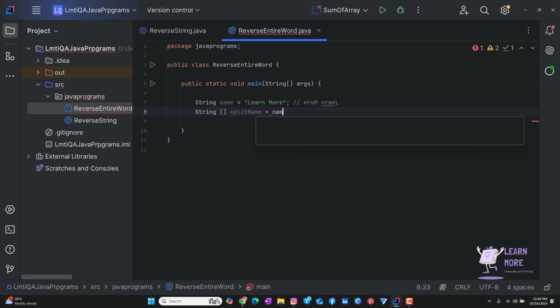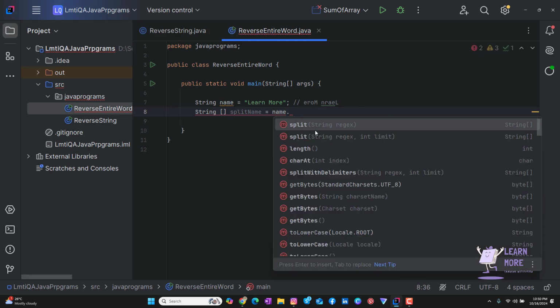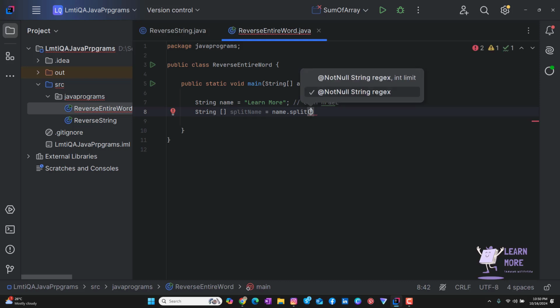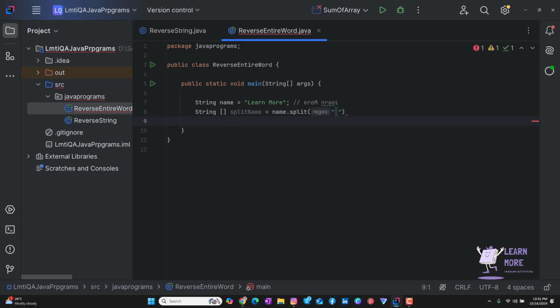Now what is the variable name of this string? It's name. I can say name dot, and there is a method called split. In it we need to specify how we are going to split. I'm going to split by space. Why am I adding the double quotes? Because it is a string, and at the end I'm adding the semicolon. Now if I try to print the output, in the 0th index learn will be stored and in the first index more will be stored, because we have done the split operation.